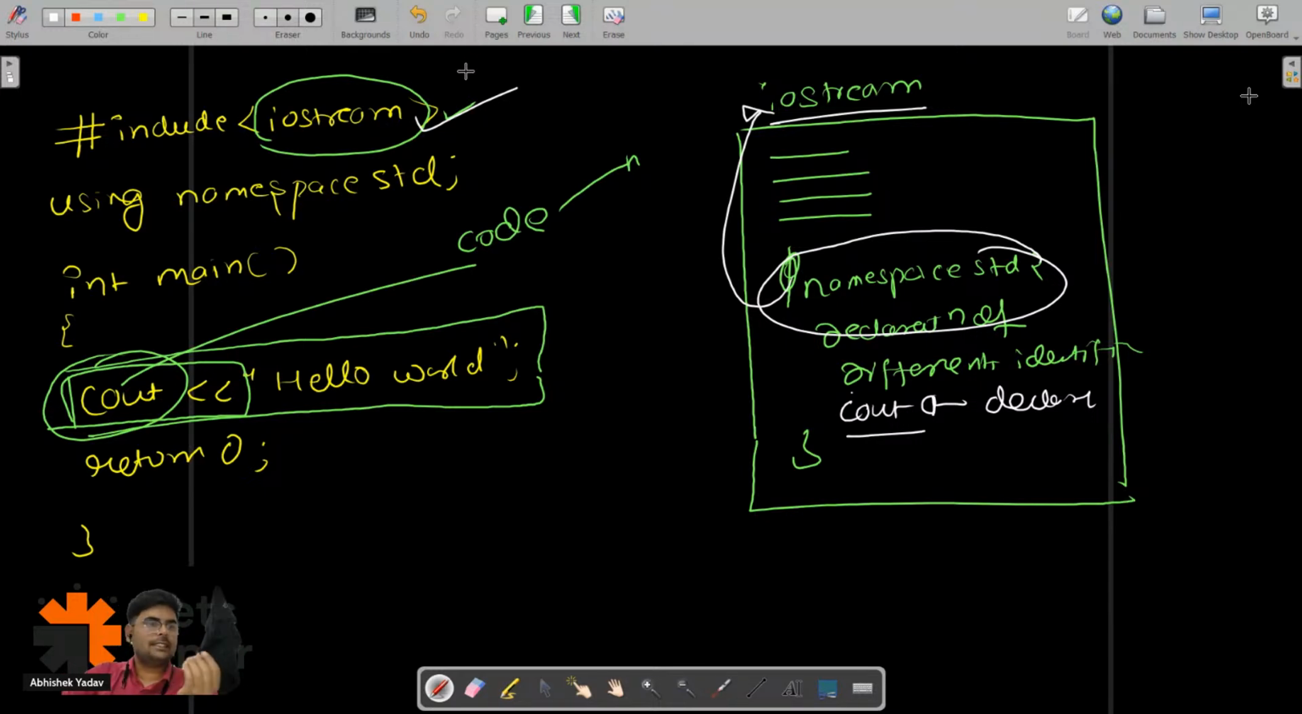let's discuss something about class and object. Okay. Yeah. So let's discuss about class and object, and after that we will come to this point. That is, cout is what? Cout is a predefined object. Okay. Predefined object that is available.